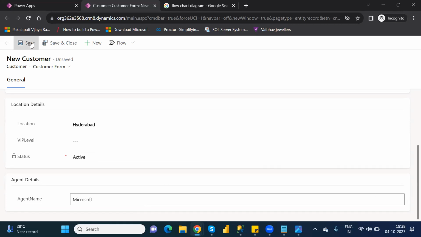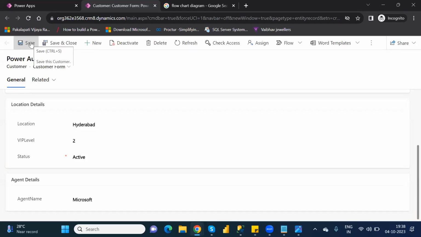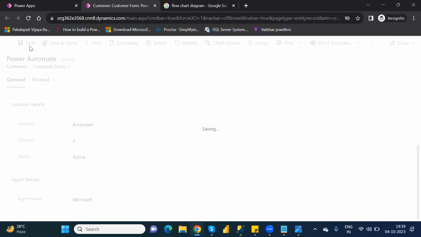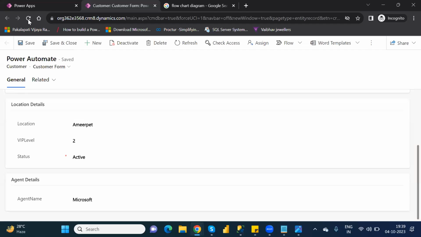What do you have to do? Click on save. See here, whenever you click on save, I didn't give the VIP level here. That value is set automatically, whatever we performed there. Suppose you give something other than Hyderabad, say I'm giving Amirpet here. Now see, click on save. Sometimes it is not reflected, so refresh it.